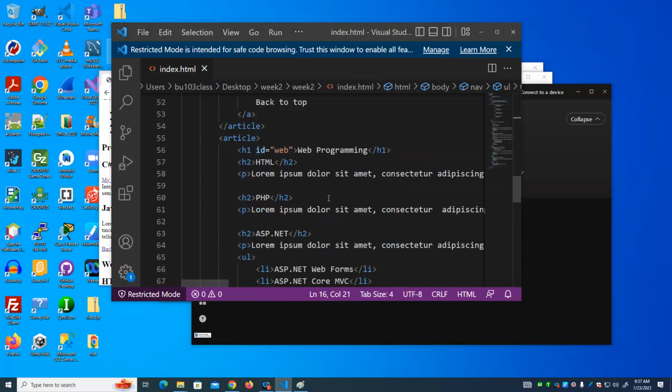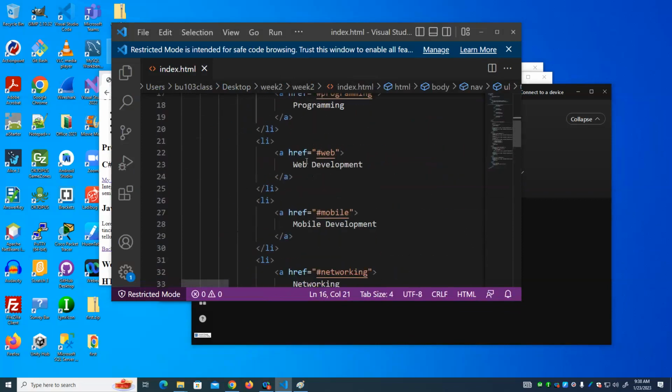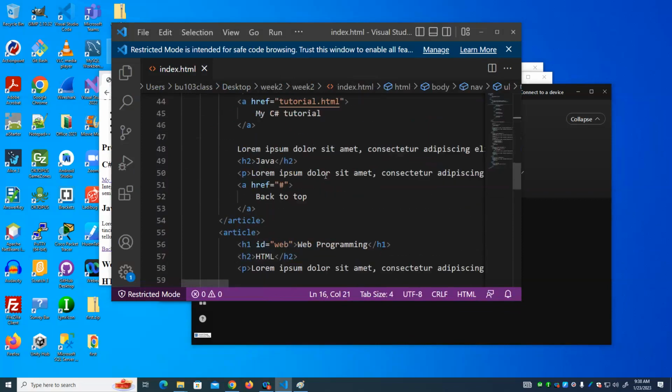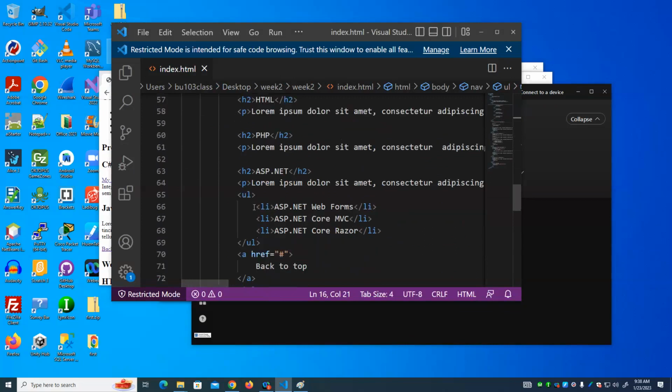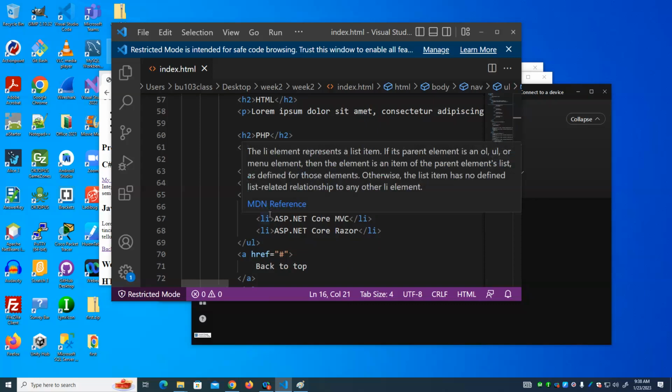This has an ID of web so that when we click on web, it takes me to that point of the page. Have my H1s, my H2s, have my list items. The only difference, in this case, is that I have list items that are not links, right? So a list can be a list of anything. In the first example, in the navigation section, I had a list of links. Here I have just a list of words or phrases.